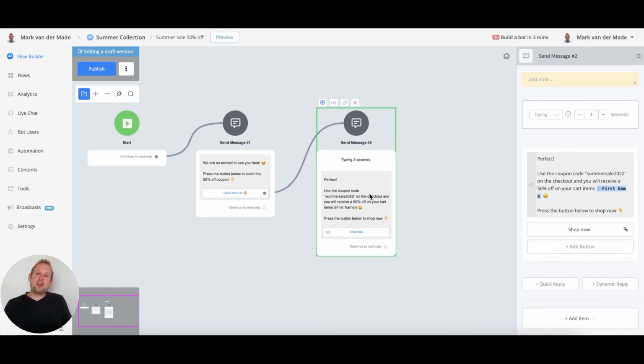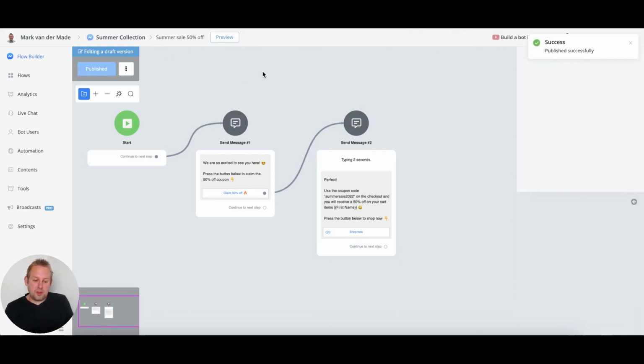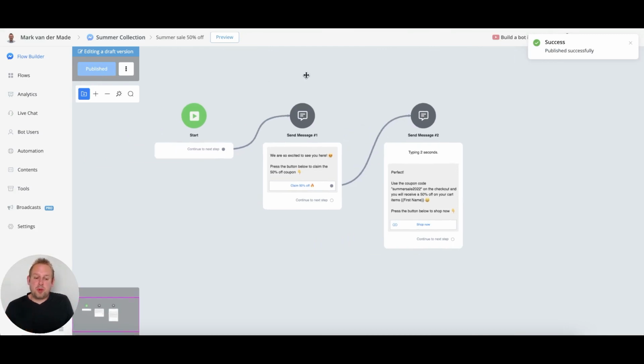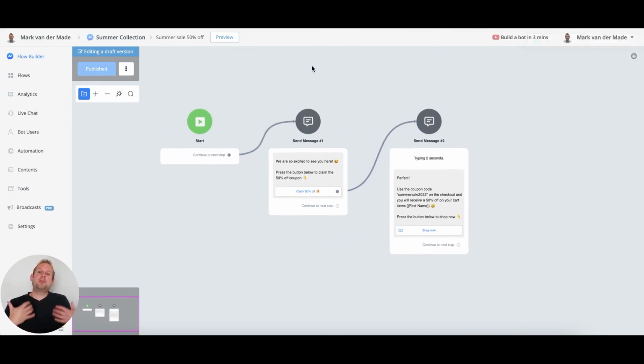So now that we set up this opt-in flow, be sure to save it by pressing the blue button in the corner. There we go. So now this flow has been published. It is time to set up the comment keyword trigger for that specific Facebook post. And this we will cover inside of the next video.